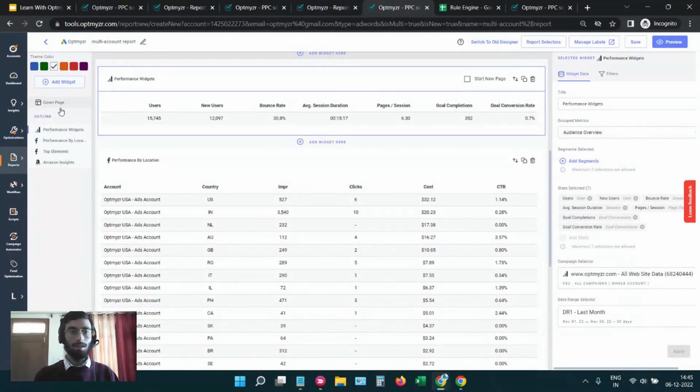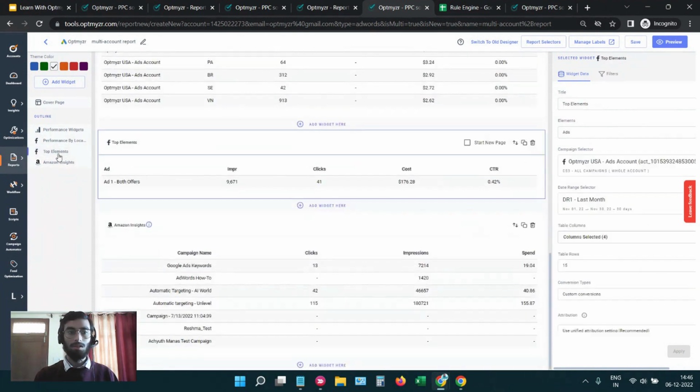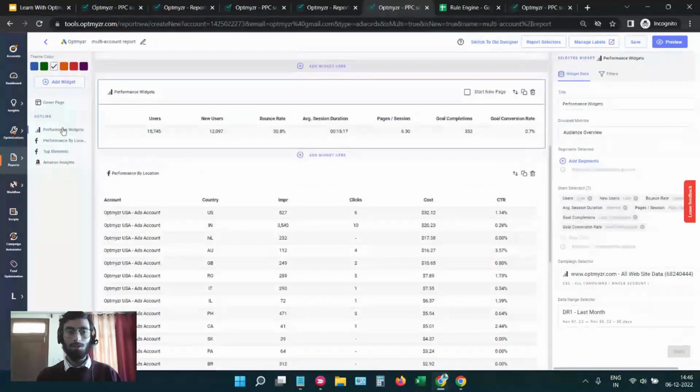A quick thing here: on the left hand side, you would also find the outline of this report. If you want to quickly jump to a certain section, you can use this outline option here. We also show you the platforms right next to the widget you are using. So this would denote Google Analytics, this would denote Facebook, Amazon. So you can easily understand which widget is for which platform.